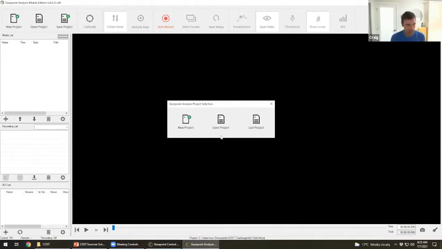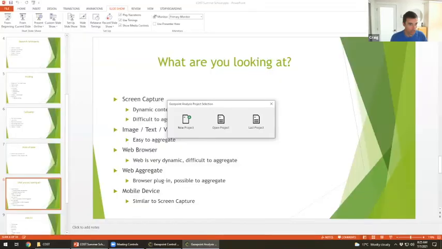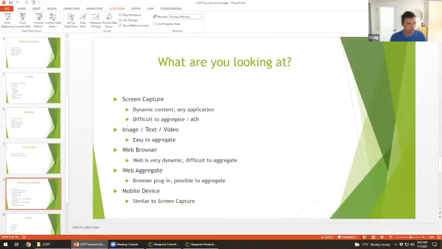There's PsychoPy. There's a large number of different clients which will take that gaze data and allow you to do your experiments. In our tool, we have a few different modes: screen capture, image, text, video, web browser, web aggregate, and mobile device. These are the different media types that you might want to do an experiment on. Screen capture is for dynamic content of any application on the computer.